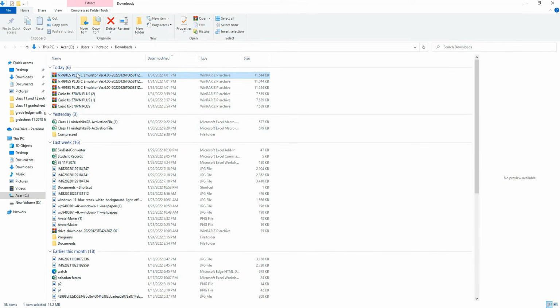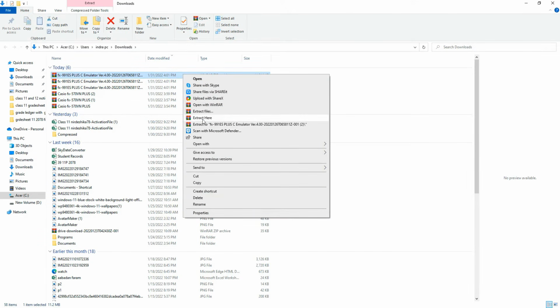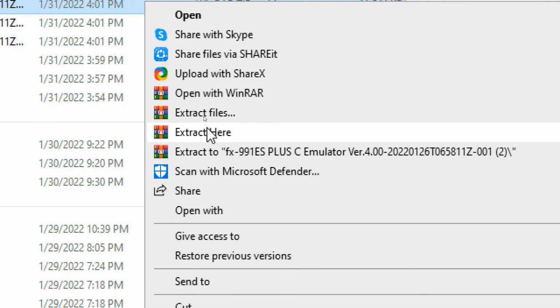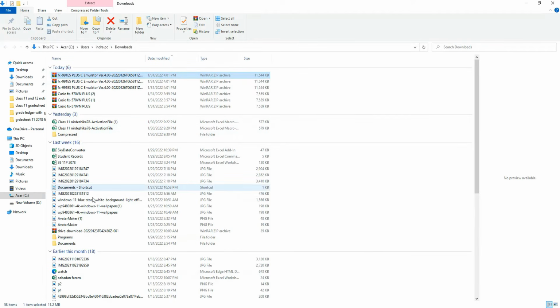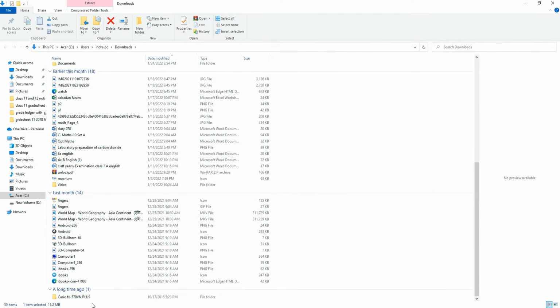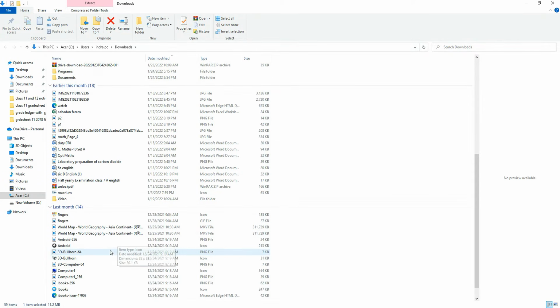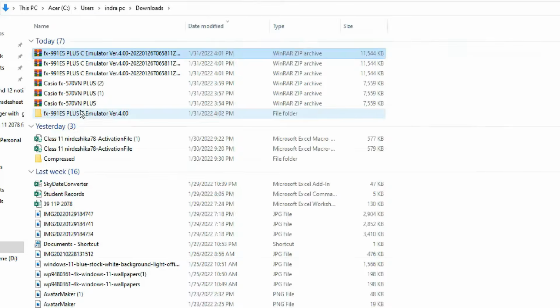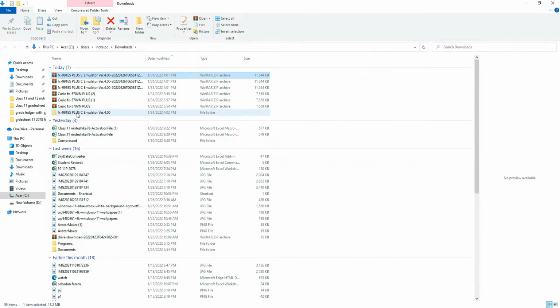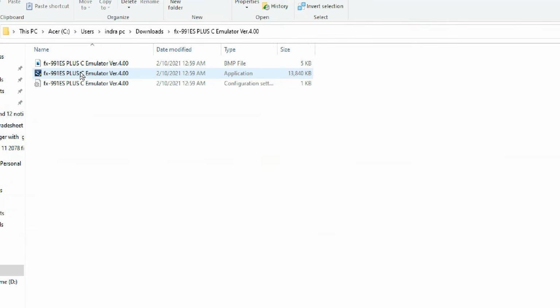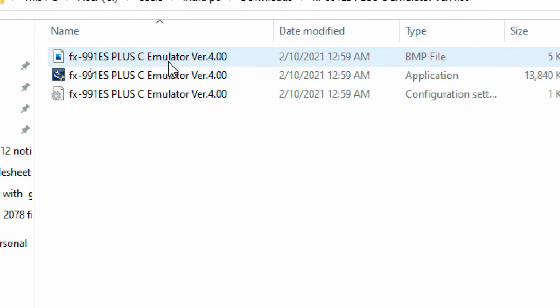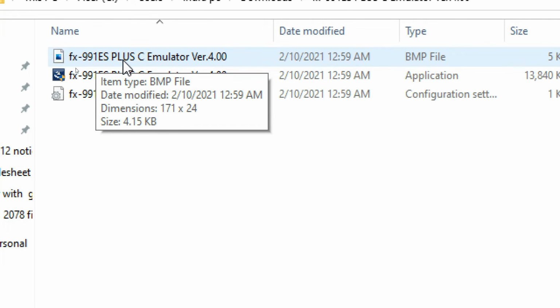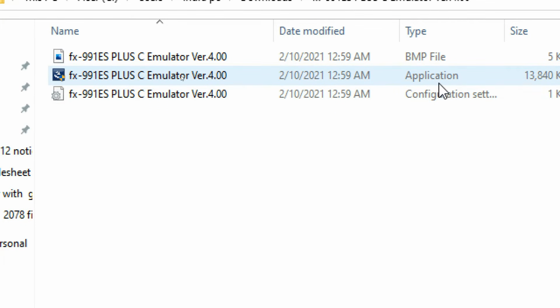Okay, and let me just extract this file. This is the zip file. You have to extract it just by right clicking on this file, and here is the extract here. Okay, and the extracted file is, okay, let me show the extracted file. This is the extracted file here, and this is just the fx991es version. Okay, and here is the application file.